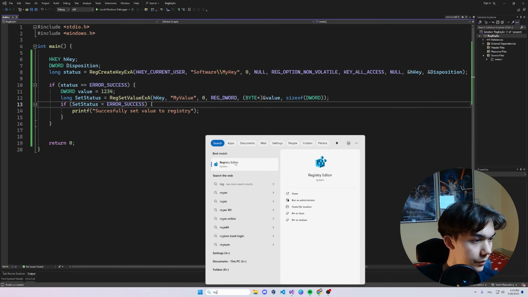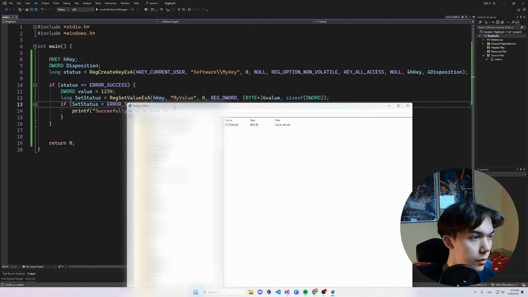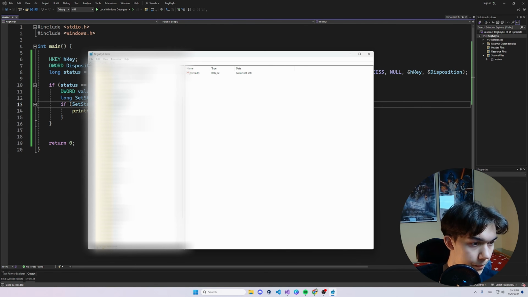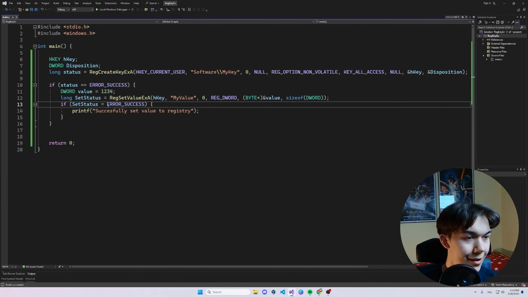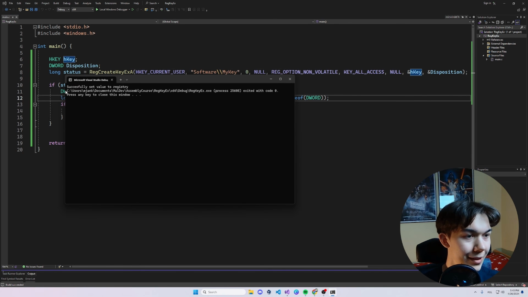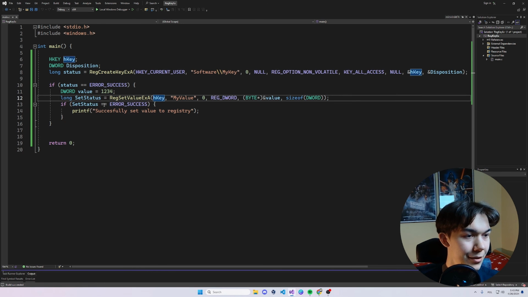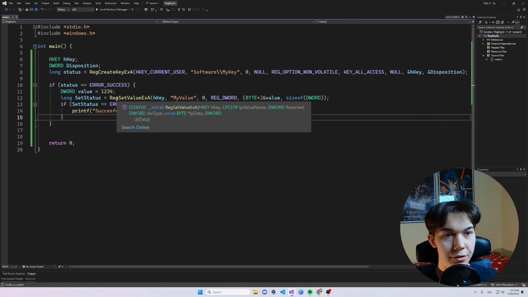Let me check actually in the registry editor if we have this. So if you go to current user, software, we should have something like my key. Yes, there is a my key, and there is a 1, 2, 3, 4 value. So why is there no print? Okay, rookie mistake. Again, let's not call it a mistake, let's call it a typo. So now if you run it, successfully set value to registry. You always have to have a double equal sign here. All right, so that's how you create a registry key and set a value.